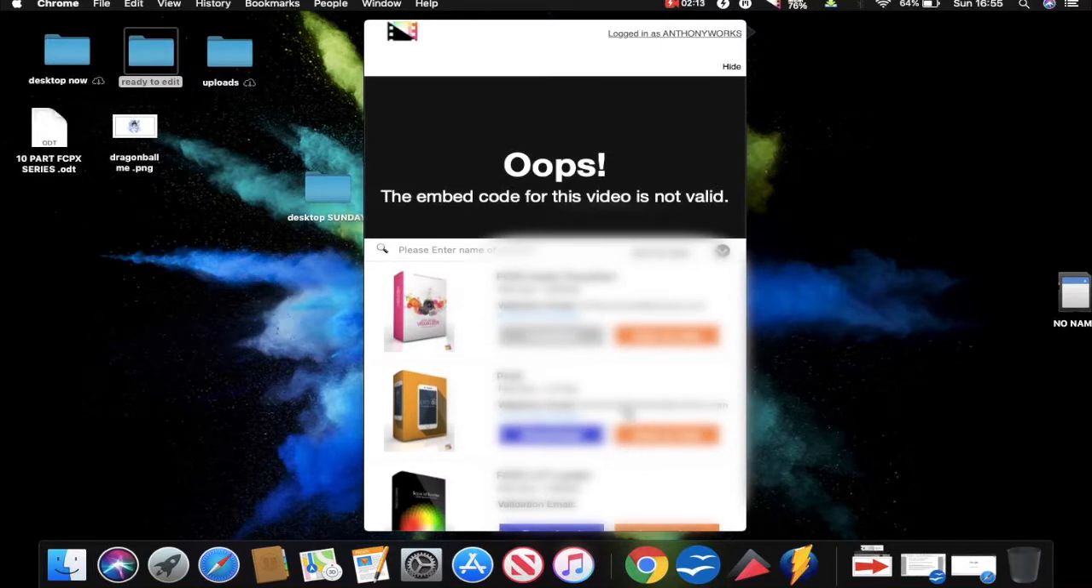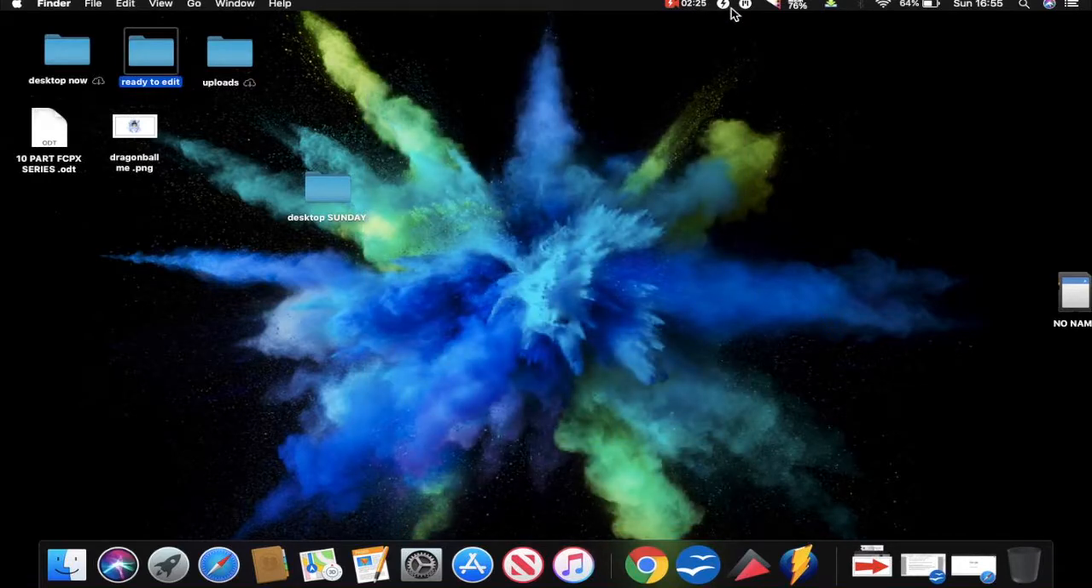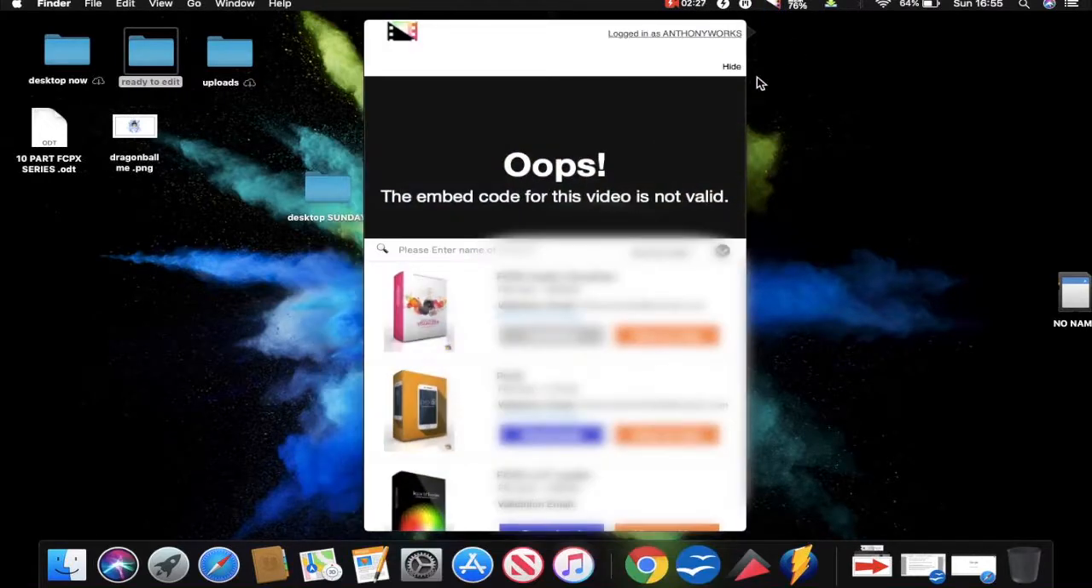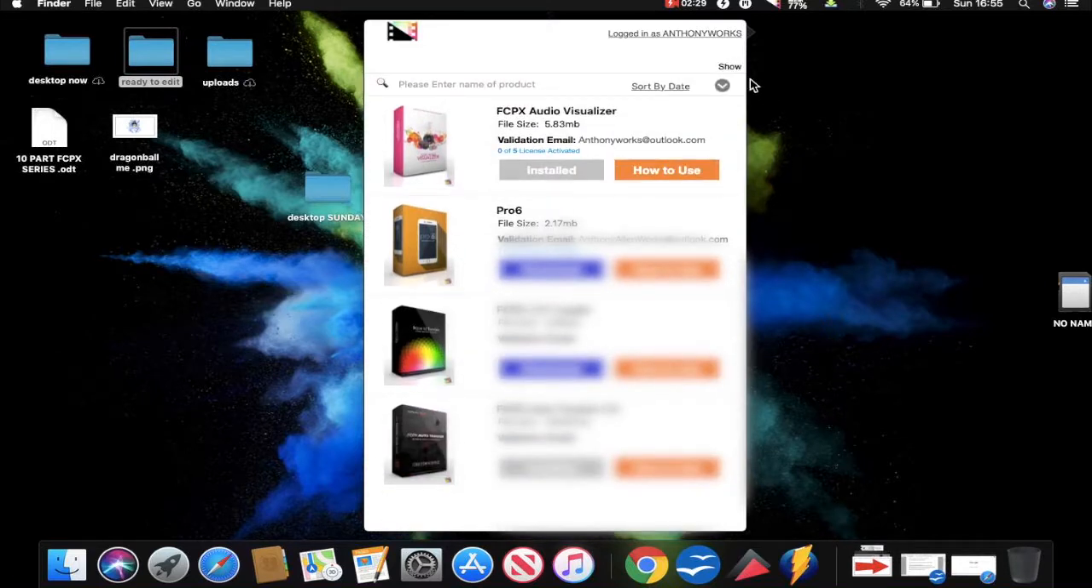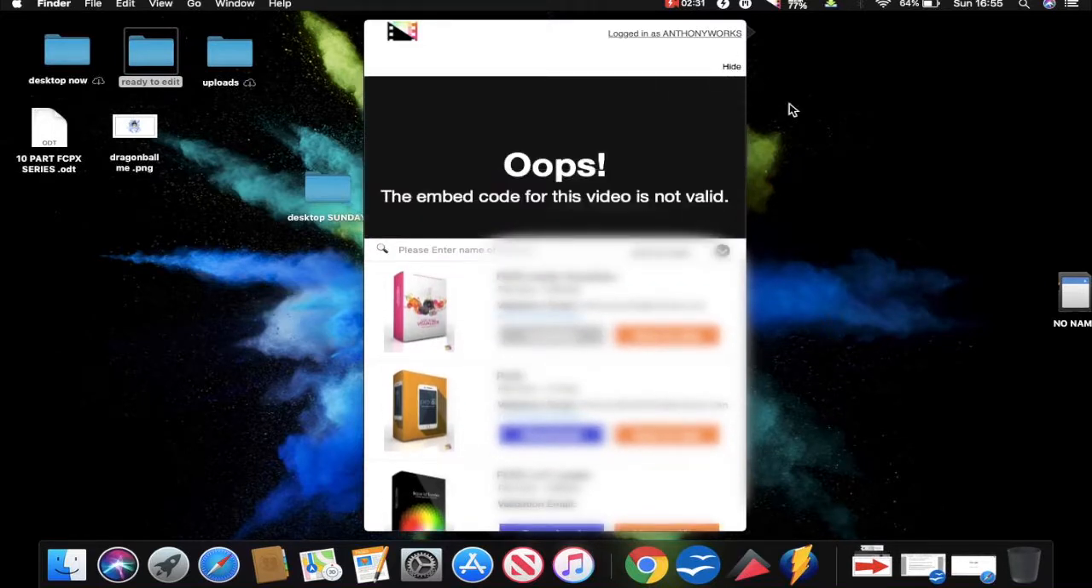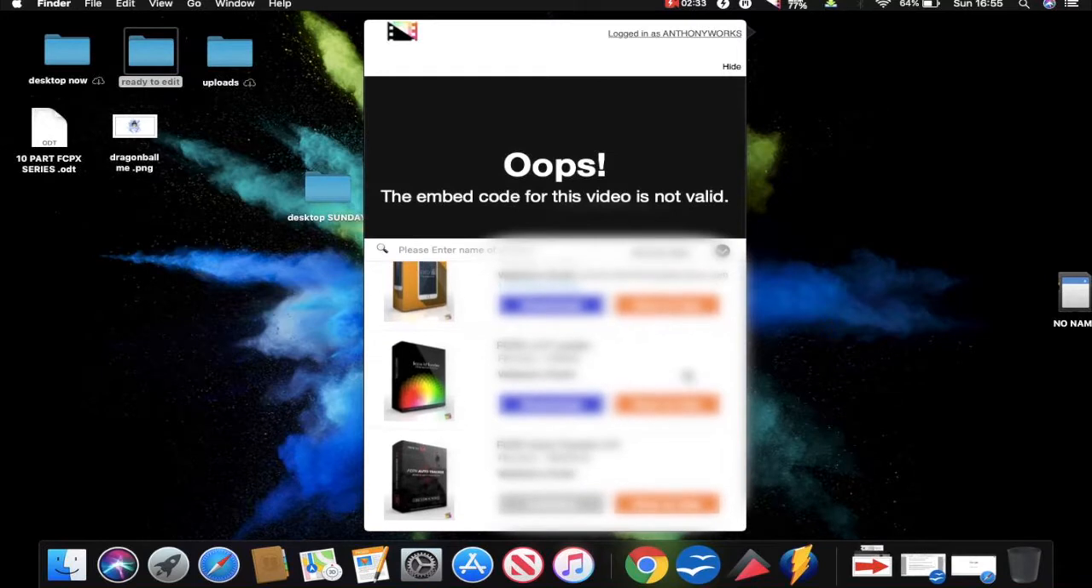And yeah, absolutely brilliant. At the top, you can see that they're still working on things, and it says, oops, the embed code for this video is not valid. So that's something I need to get a little bit of a hand on. But it's just very easy to access. You just go to the top of the screen. There it is. You've logged in. I can hide things. I can show things. It's very slick, very easy.